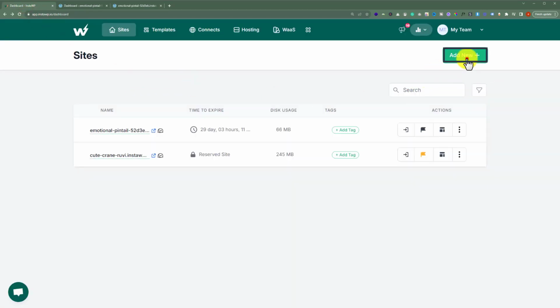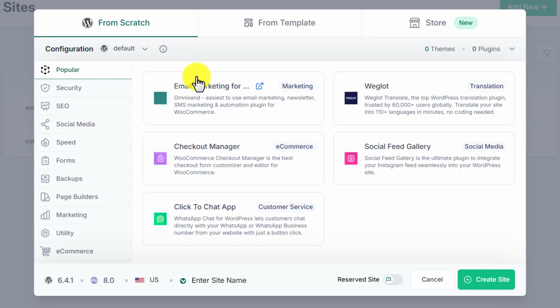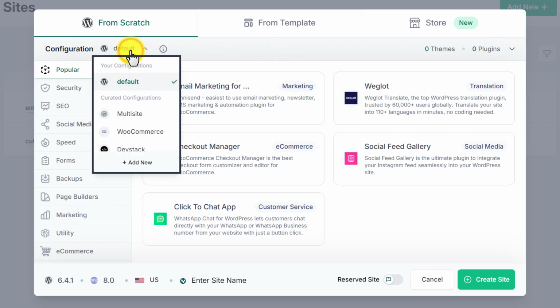on add new. So when we click on add new, here on the top we will see the configuration option. Now if we click on this drop down, these are the configurations that are already created on our InstaWP account. With the help of configuration functionality, we can spin up websites much faster. We can create configurations with our preferred WordPress version, PHP version, and Faker settings. Let's see how to create a configuration in InstaWP.